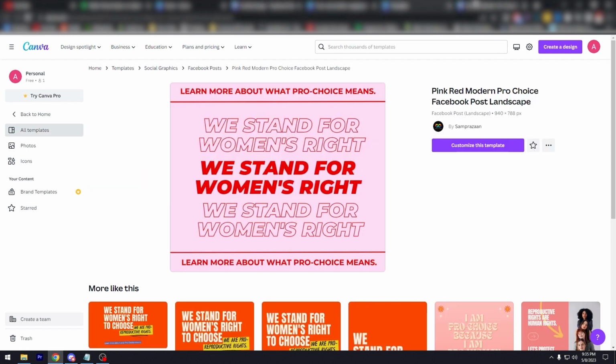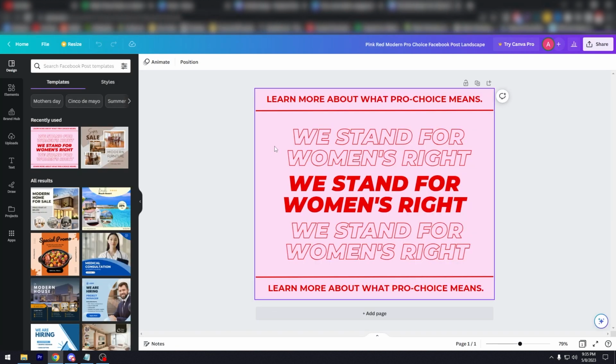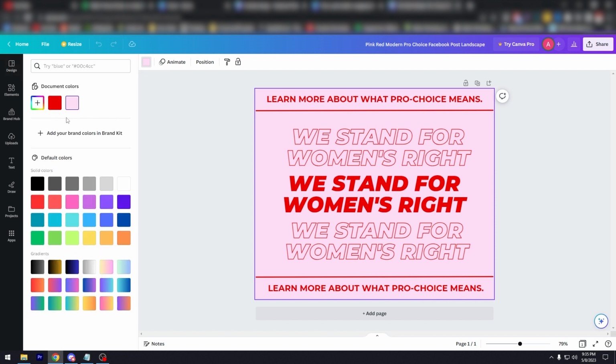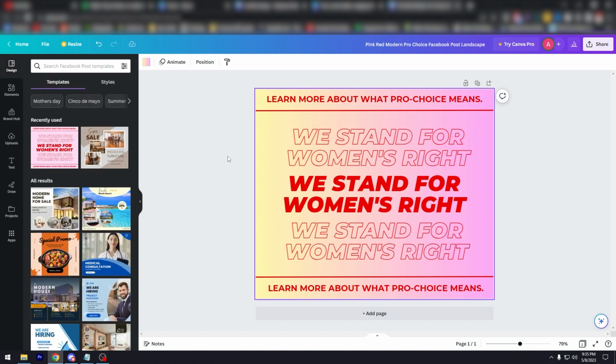So again, let's use this one since we've opened this one. What you want to do is you could change these things. Like you could change the background color. You could click on this background color square over here. Just click on this, and as you can see, there are default colors and gradients. Let's use a gradient. There you go. So it's a bit better, right?